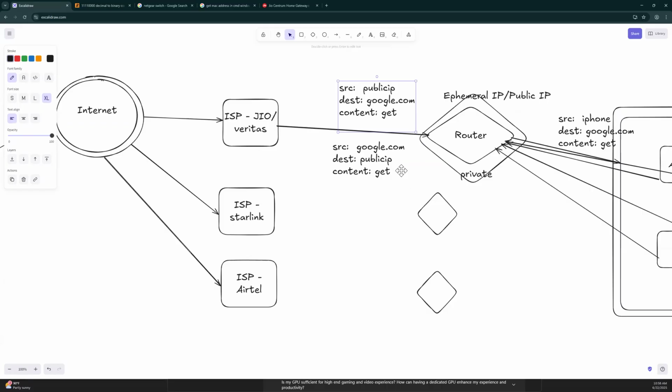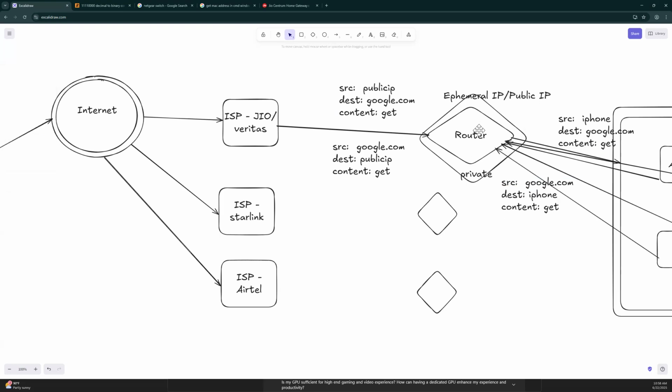So what it does is it will rechange the one. So from the source should be google.com, but the destination would be iPhone. So this whole thing is called NAT. The router does this NAT procedure. Okay.